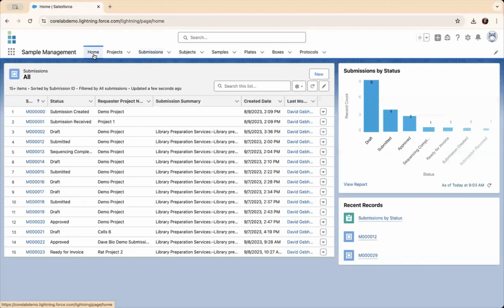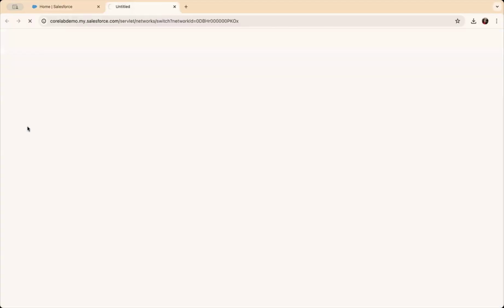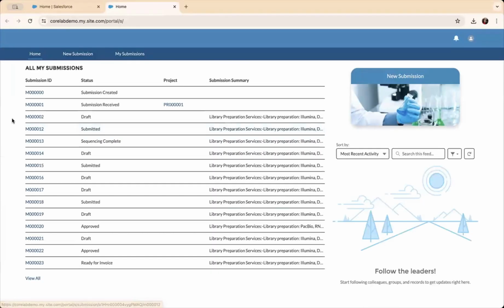So you've seen what the submissions overview looks like. And now to go into what a submission actually is, I want to take you to the requester side. We'd call this the portal side of Lockbox. I'm going to show you what that looks like, and we're going to walk through creating a submission together from an external perspective. And then we'll come back and see that same record created, but from the lab side.